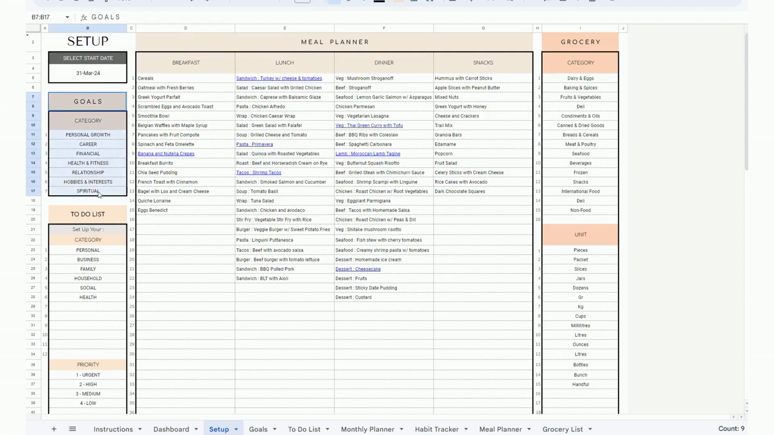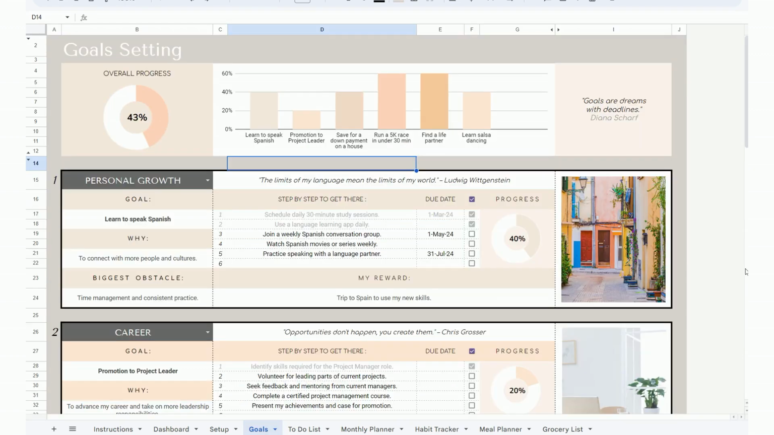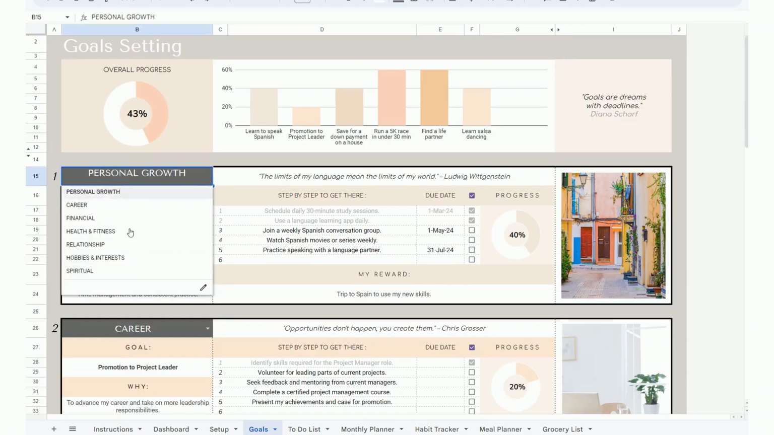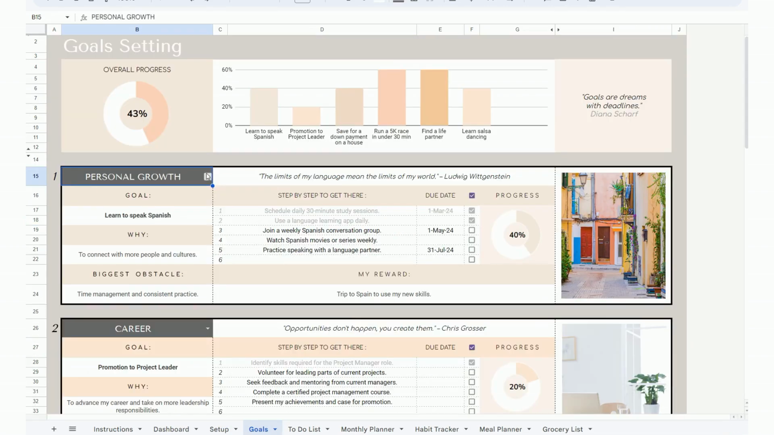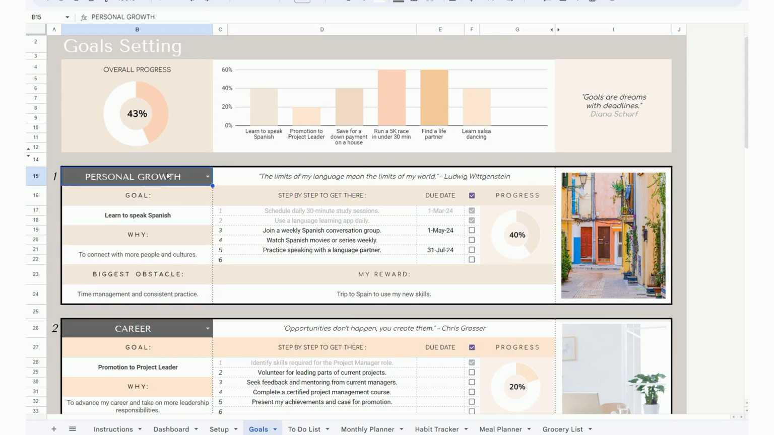Let's start with the goal categories. If you go to the goals tab, this is a sheet to help you set your goals. There are 7 goals allowed here. Please start with setting up your goals category here. This drop down here is what you wrote under the setup sheet in these cells here. Feel free to edit this if you like. Once you've done that, they will be translated into this drop down here. So you can choose which category of the goal first. In this instance it is personal growth.